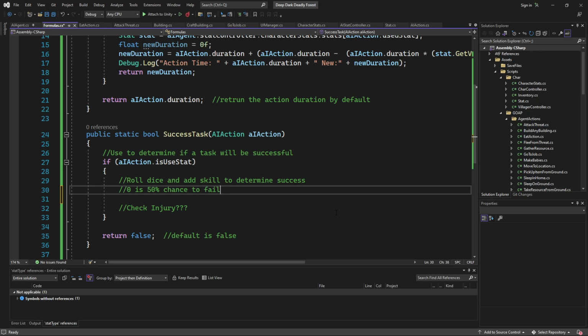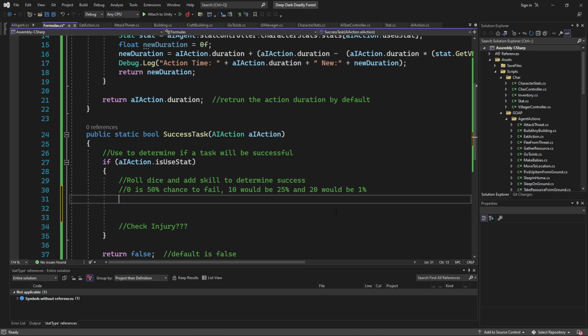So 0 would be a 50% to fail, 10 would be 75%, and 20 would be 100% to fail or to be successful. 50% chance of failing, so really this is a 25%, and we're going to just default as a 1% chance. Let's just do that for now.